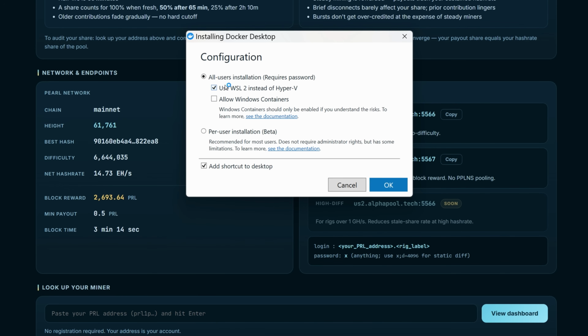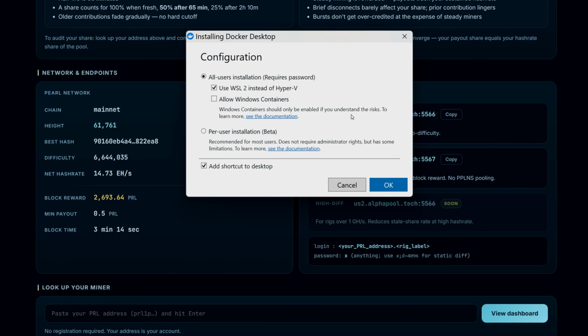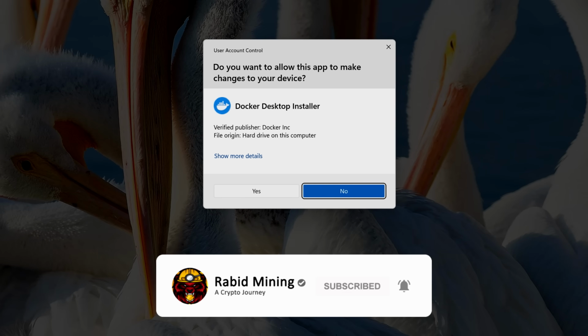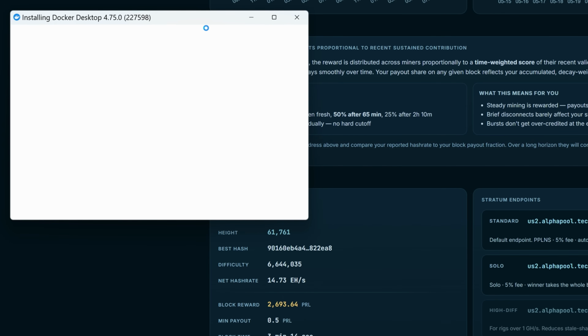So all user installation requires a password. Use WSL2 instead of Hyper-V. Allow Windows containers. I'm not sure what all I've got to click on here. Per user installation, so I just want that. Windows containers should only be enabled if you understand the risk. So I'm just going to leave it as default. Hit OK. Yes, because I don't understand the risks. I'm new, I use Windows, right? That's why we're doing this. Anyway, we're going to let this do its thing and let it play out the way it's doing it so you guys can see exactly what it does.